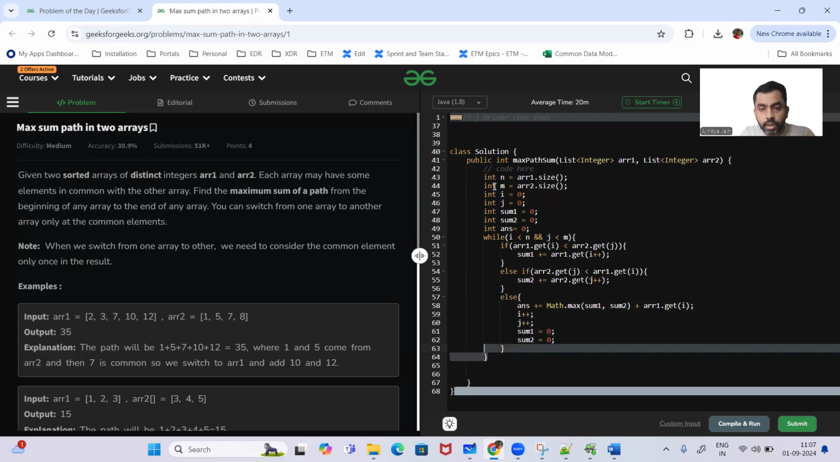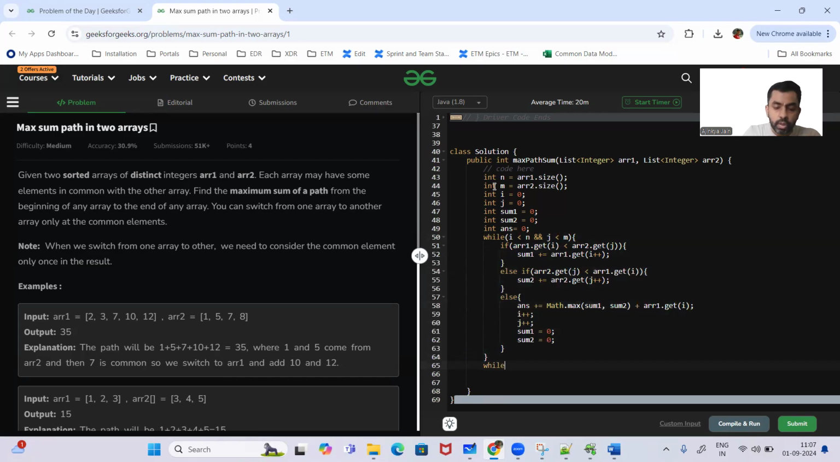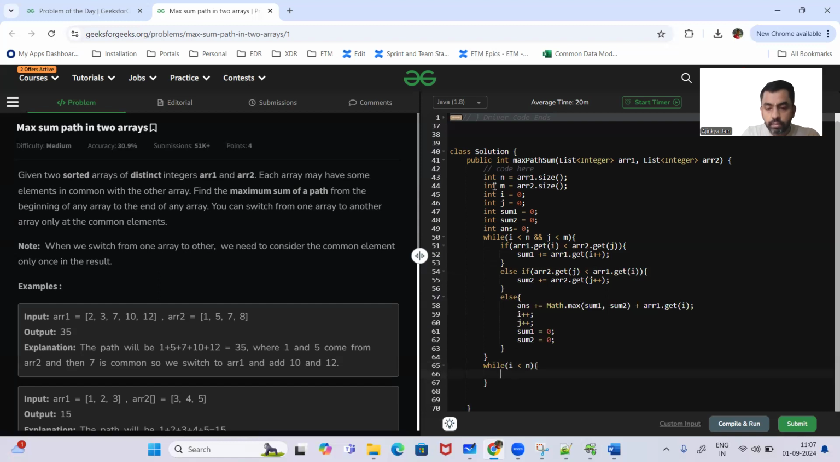So, for example, if one of the arrays gets exhausted, we'll compare the rest of the elements. For example, if there are elements still left in array 1, so what are we going to do? sum1 += array1.get(i++). We are adding the remaining elements from array 1.